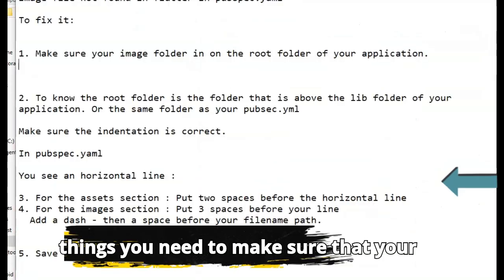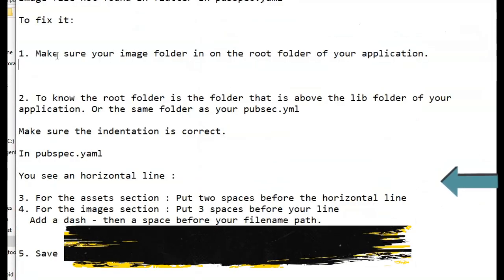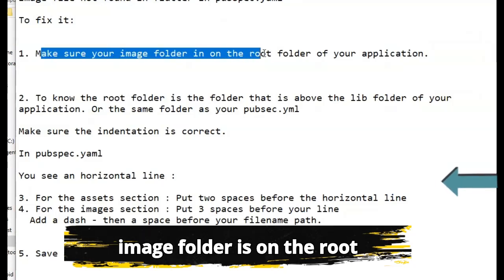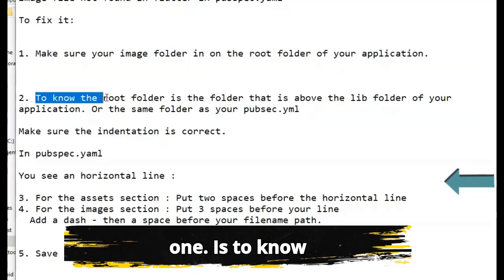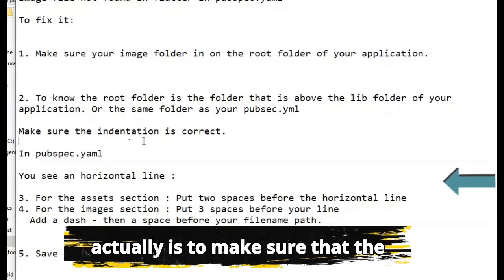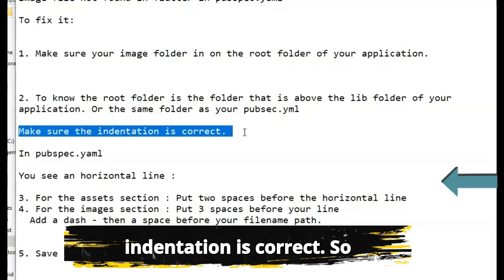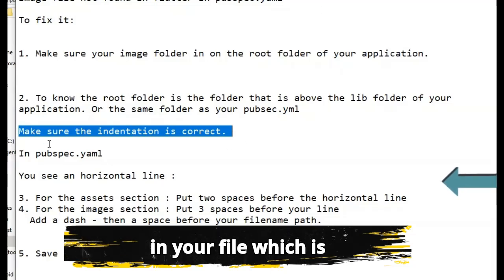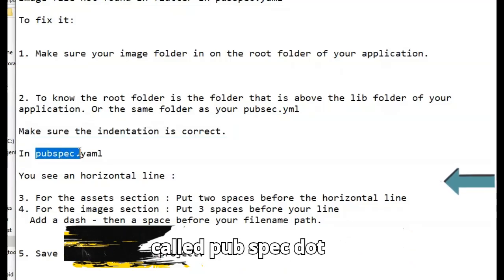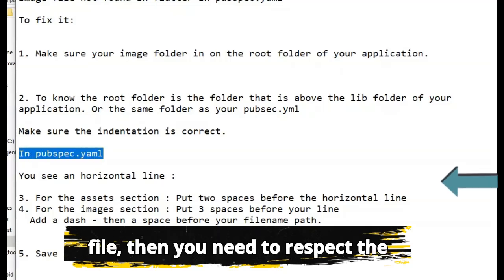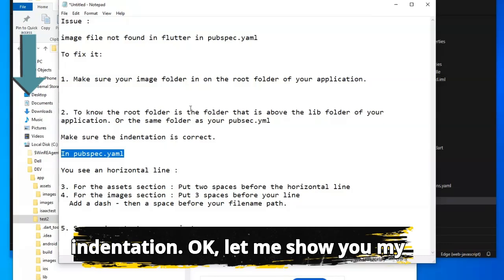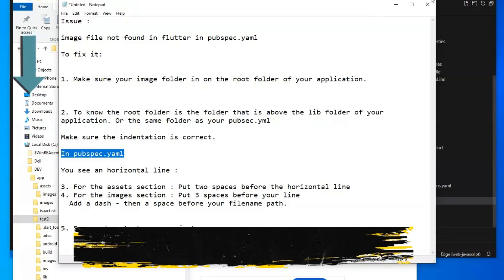So that is the first thing you need to make sure of: that your image folder is in the root folder of the application. The second one is to make sure that the indentation is correct. So in your file, which is called pubspec.yaml, you need to respect the indentation. Okay, let me show you my file.